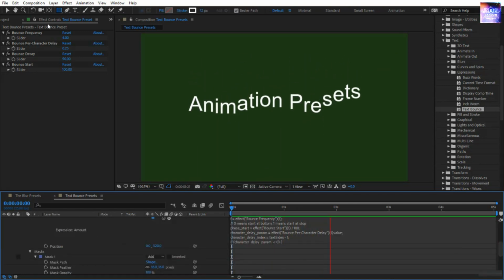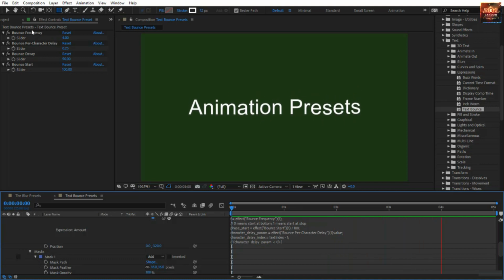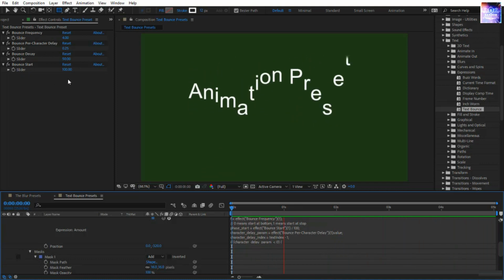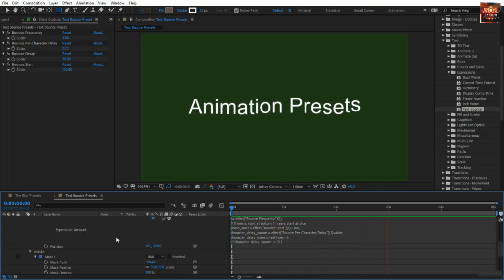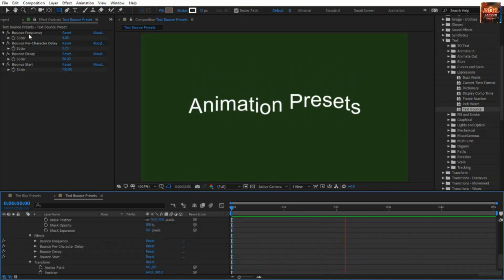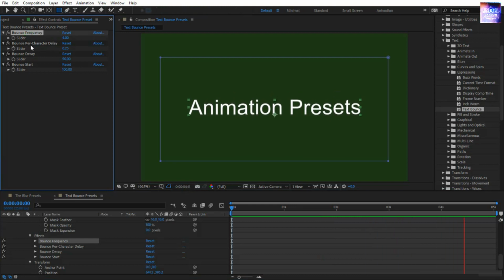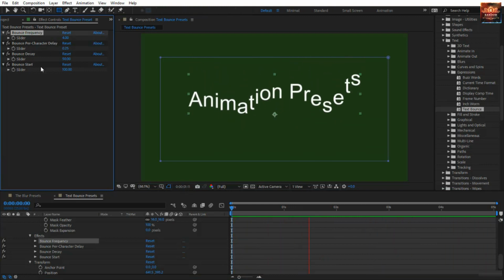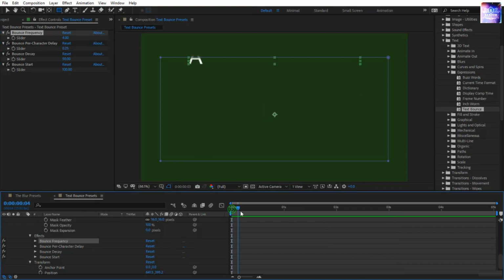Furthermore, if you notice in Effect Controls, you have 4 sliders that you can use to control the animation. And that's what makes it quite interesting. You have the bounce frequency, the bounce per character delay, the bounce decay, and the start. Let's start playing with them. Let's put it over here to see some of them.